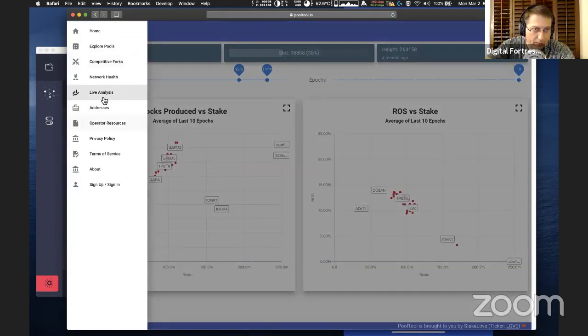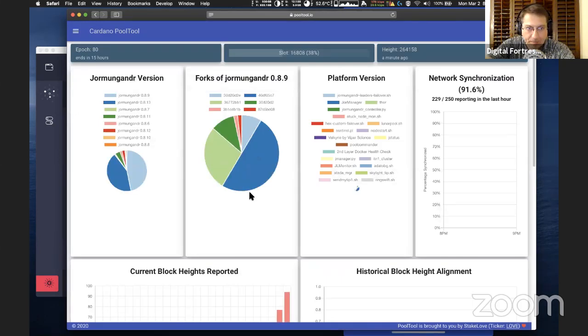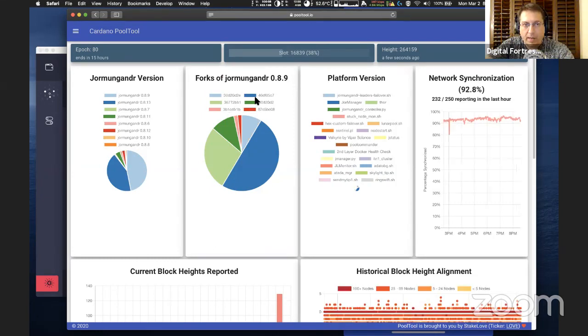There's network health right there. It shows you different versions of Jormungandr that are running. Right now, there's 13 different versions. So you've got 0.8.9, 0.8 through 0.8.13, and then from 0.8.9, there's a bunch of different flavors of that build. Yeah, so 13 different variations going on right now.